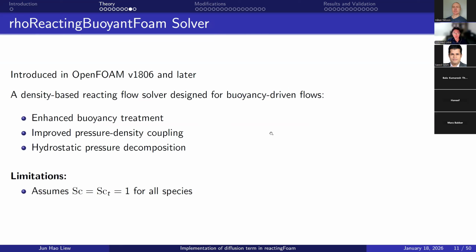This changes everything because this rhoReactingBuoyantFoam solver has an enhanced buoyancy treatment and it has improved density coupling and all these very complicated terms. I'm not going to explain this, but it still has one limitation, which is it still assumes that the Schmidt number is 1.